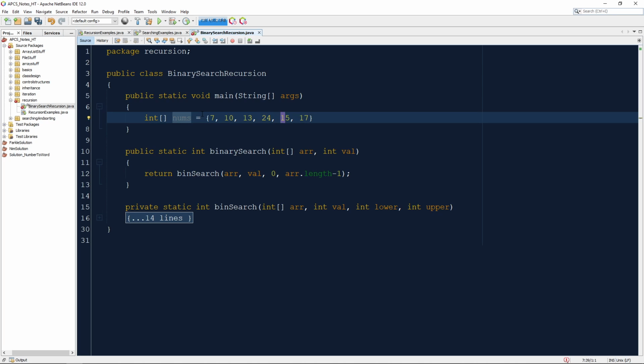24, 35. Well, let's do 59, 107, 111, 150. And there it is. So it doesn't matter what the numbers are, but they are in sorted order. 7, 10, 13. Okay, there we go. So now let's search for them and let's see if we can find the values.